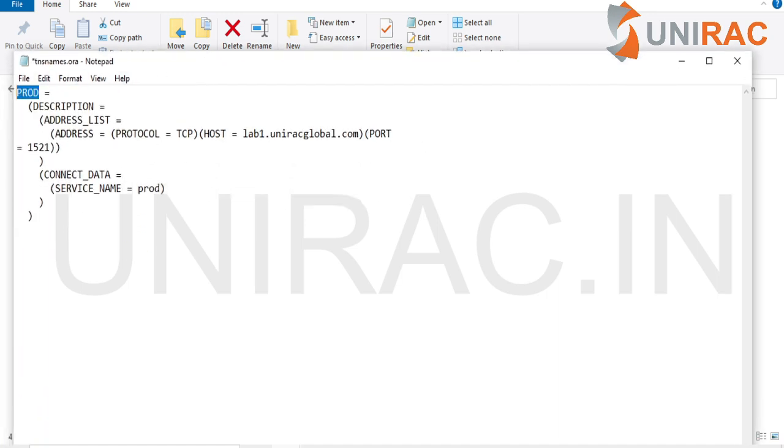The database name is prod and the service name is prod, with the host name. Change the host name to the IP address. And let's save it. Close this file.